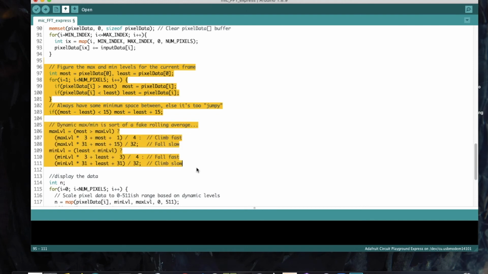In the next part of the sketch, we're figuring out which value is the highest and lowest. Then we add a bonus factor if the difference is too small, otherwise the display will flicker too much. And we check the loudest and quietest sounds to see if they're louder or quieter than our max and min so far. If so, we set max level or min level to a lot, and if not, we set it to a little.